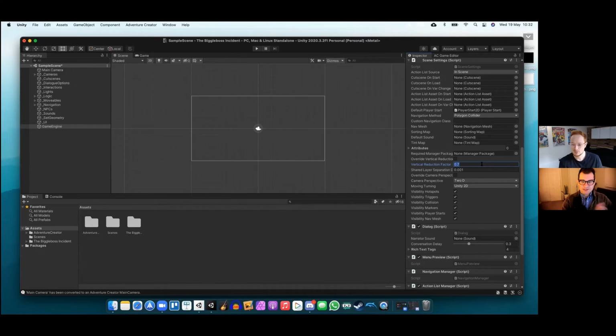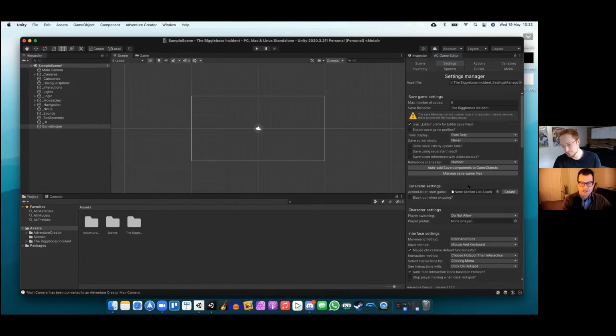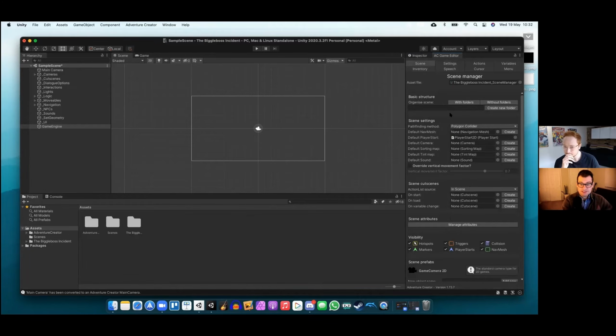So let's go to the AC game editor. On the right. Let's click on scene. You see that this has changed a lot. We need to slot a lot of different things here: a default nav mesh, a player start, a default camera, a sorting map, a tint map. You don't have to use tint maps, but you want to use a sound. Why don't you click create next to default sound? You see it already made it and slotted it.